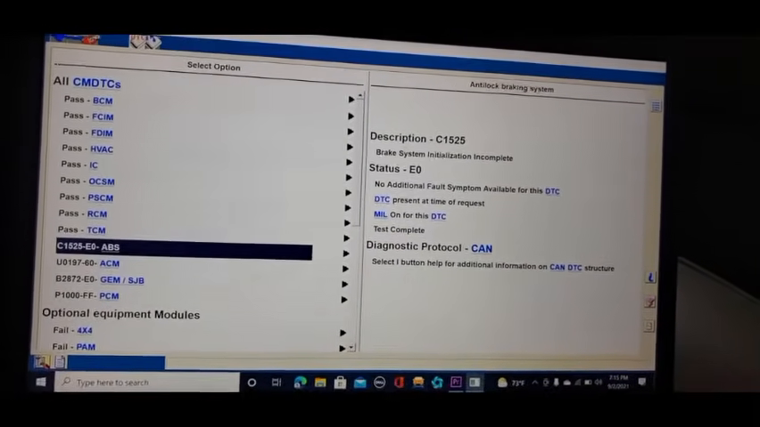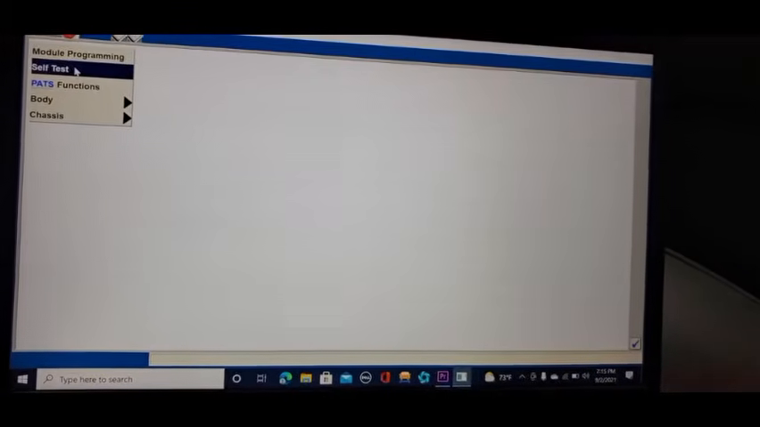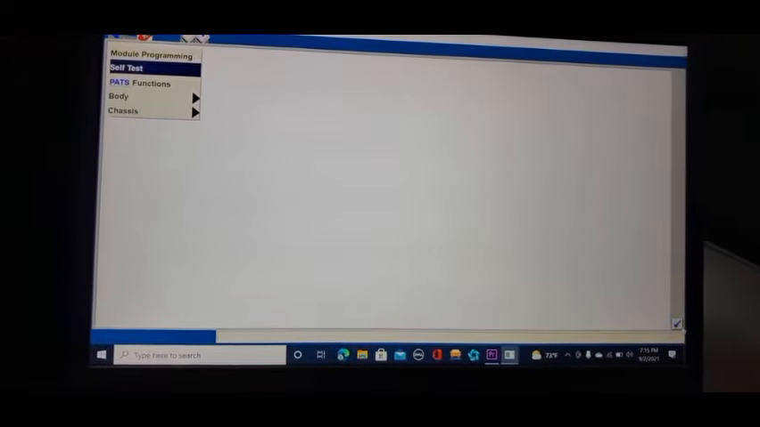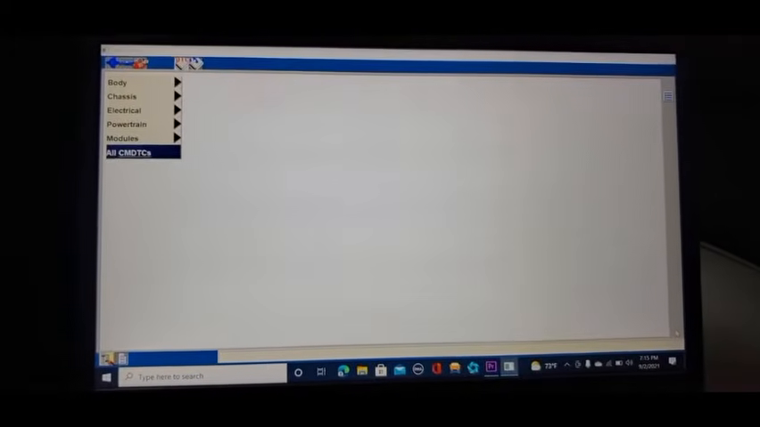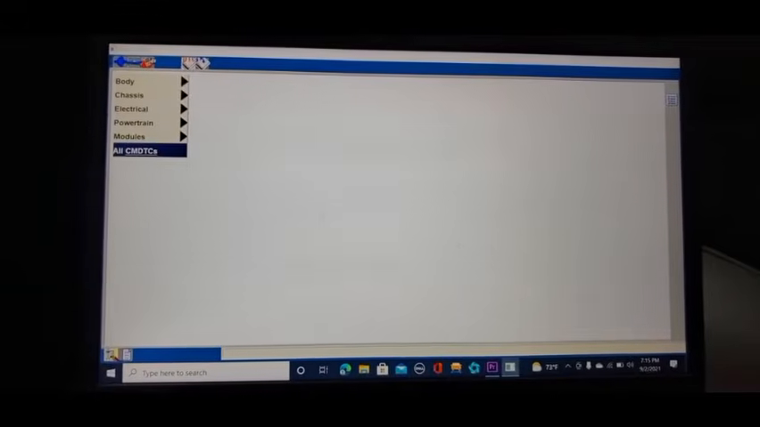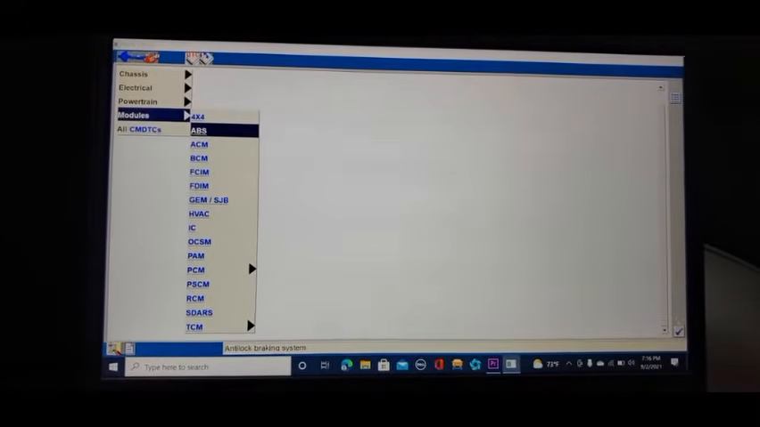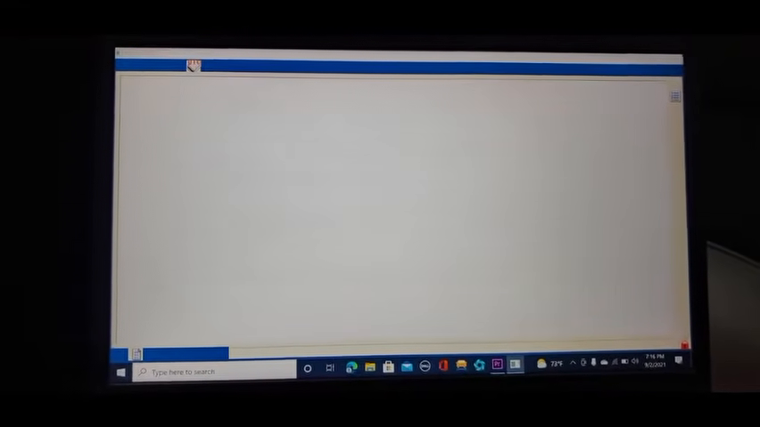Initialization brake incomplete, but I'm gonna go back here and I go to self-test, and I will go here to self-test. I will click next. Okay, I will go to modules. I'll go to ABS. I want to see if that code is still available or not.